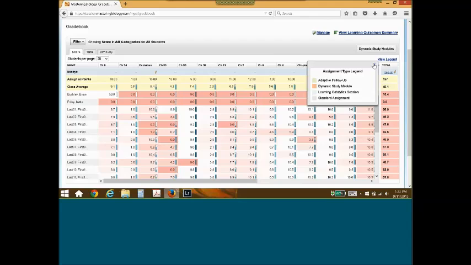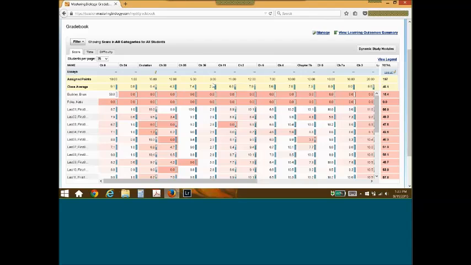But now within each column, we can have other color coding. So in this particular column, let's say we go under this chapter 30 homework, you can use the top title, just put your mouse over it, and it tells you what the due date is, as well as how many points are assigned. But you can always see the assigned points in this row right here that is assigned points. Below that gives you a class average.